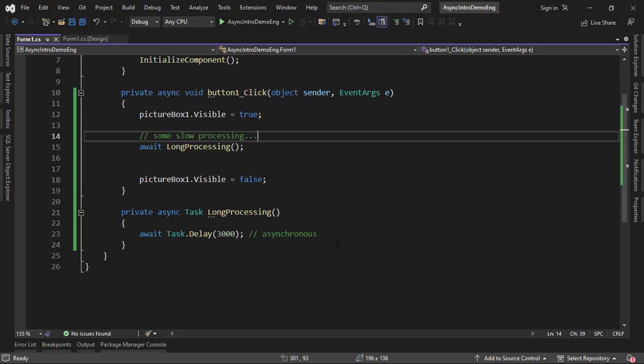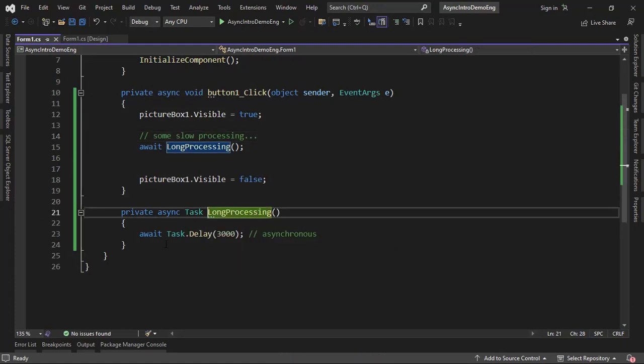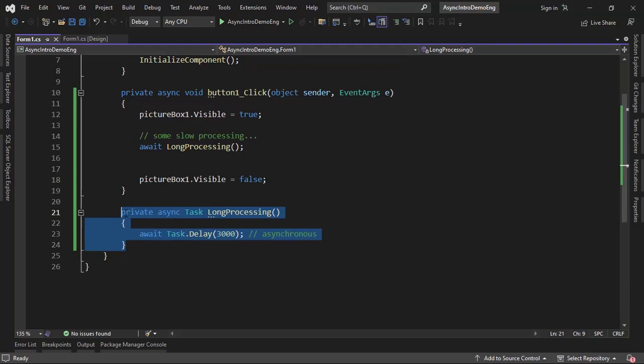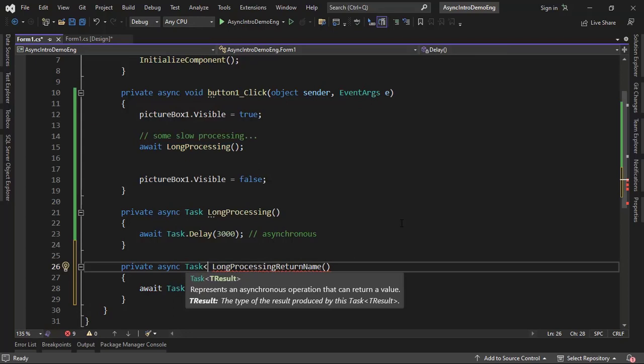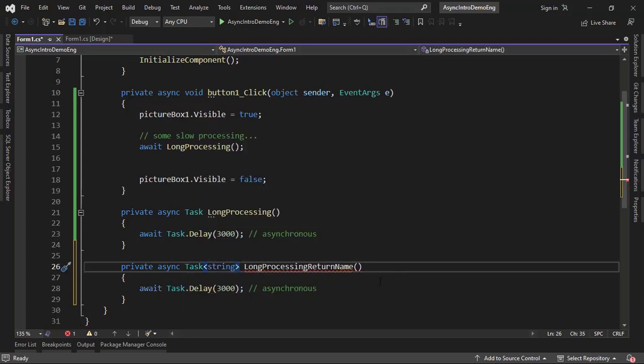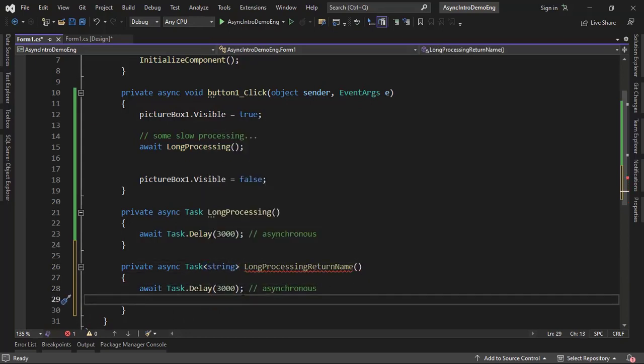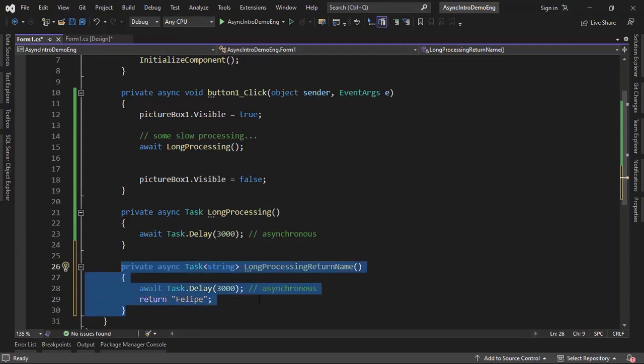Now what happens if we want to return a value from here? Well, in that case, let me clone this method. And I'll put it here, returns name. Let's say that this long processing returns a name. So instead of doing task, I want to use task of a string. I say a string because I want to return a name. If it were a number, it would be an integer. If it were a date, it would be datetime, and so on. So let me say here, return Felipe. So this method will return Felipe after 3 seconds.